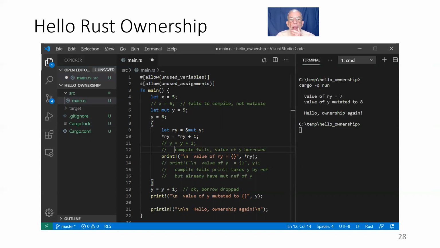Now, unlike C++ references, r is, in a sense, like a pointer. And so I dereference it right here. I'm dereferencing, so here's the value, and I'm adding 1 to that value. And now I am assigning that value to the contents of y. So I'm just adding 1 to the contents of y.